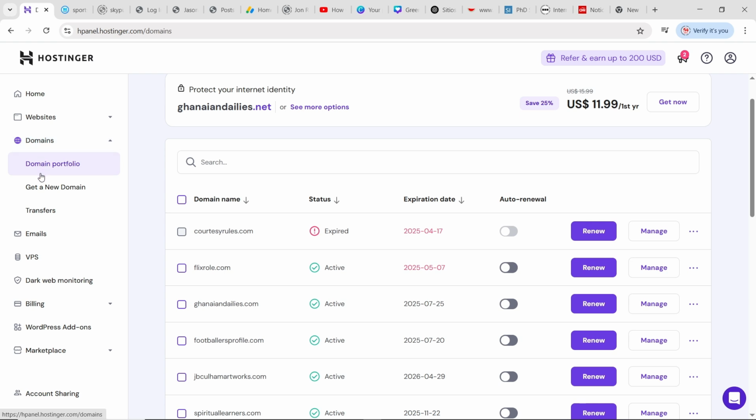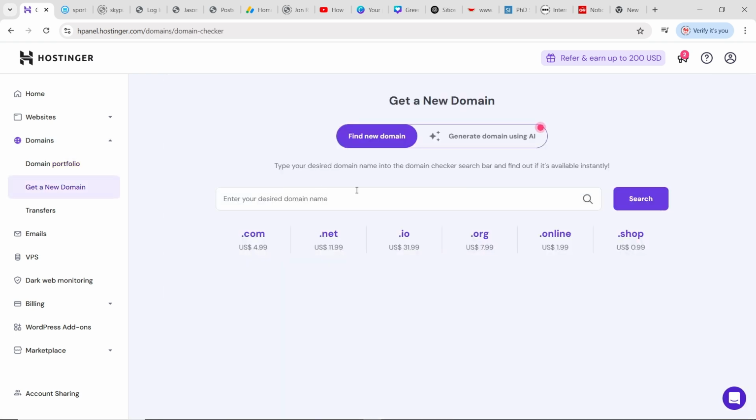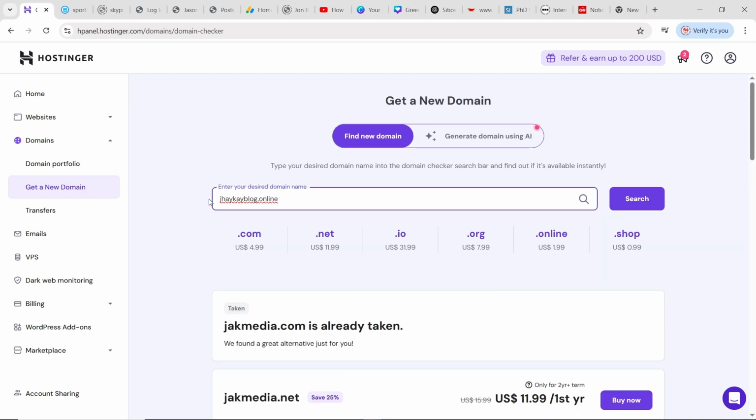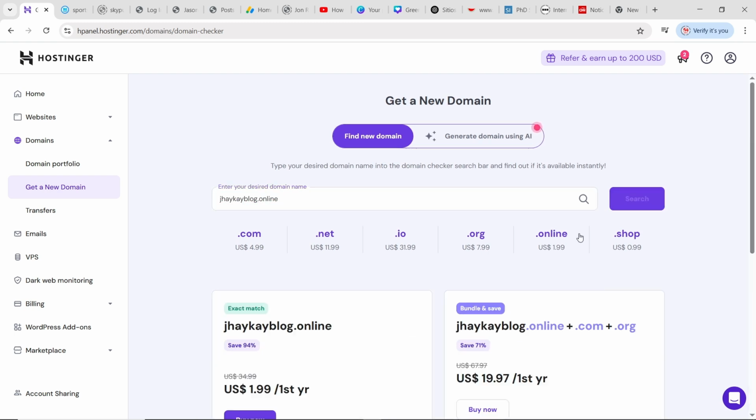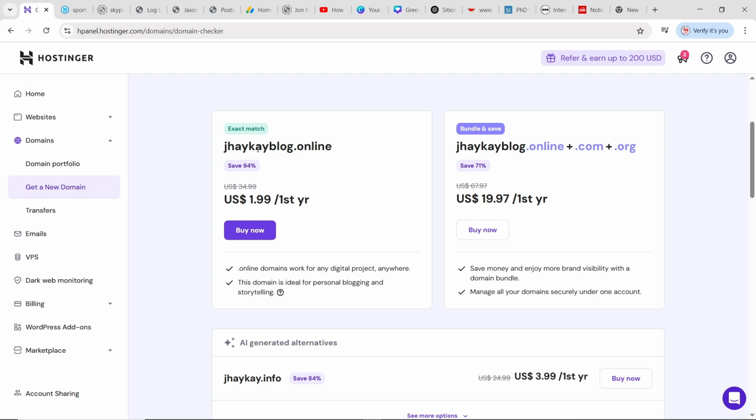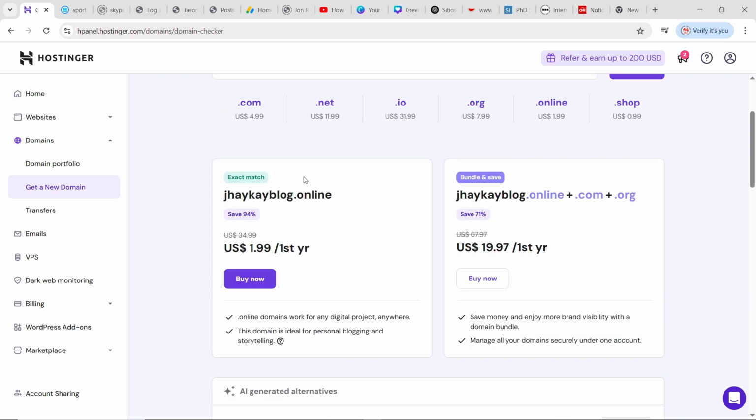Once you're logged in, go to the top menu and click on Domains. Then click Get a New Domain and type in your preferred domain name, just like this. Click on Search to see if your domain is available. If it's available, like mine, go ahead and purchase it.